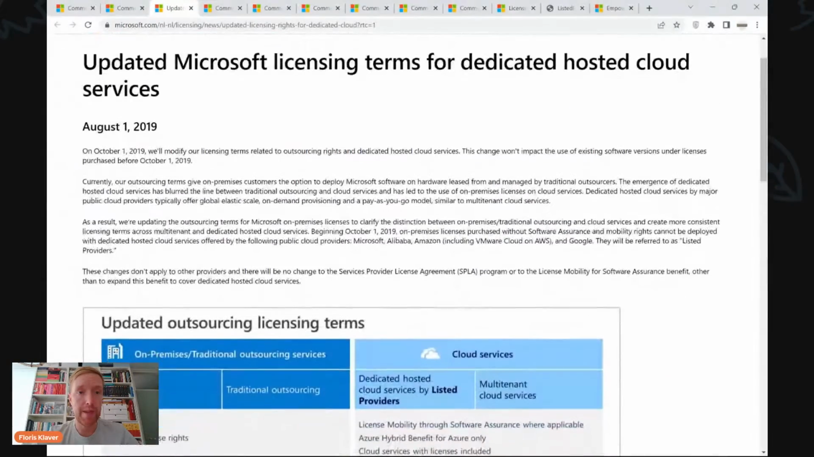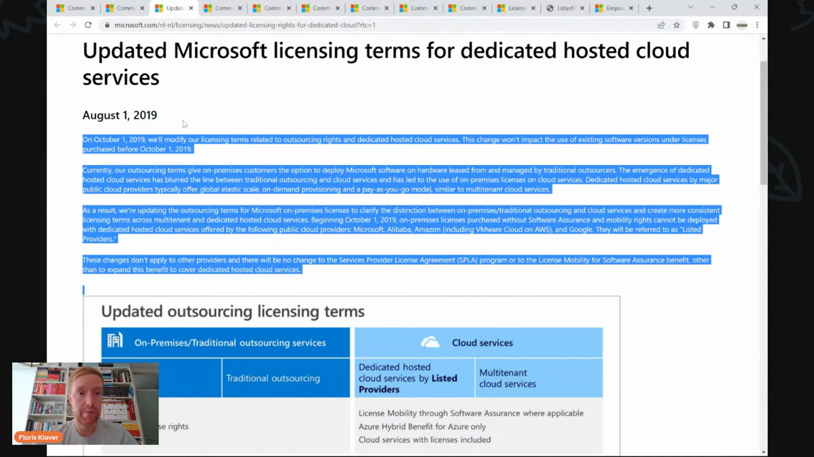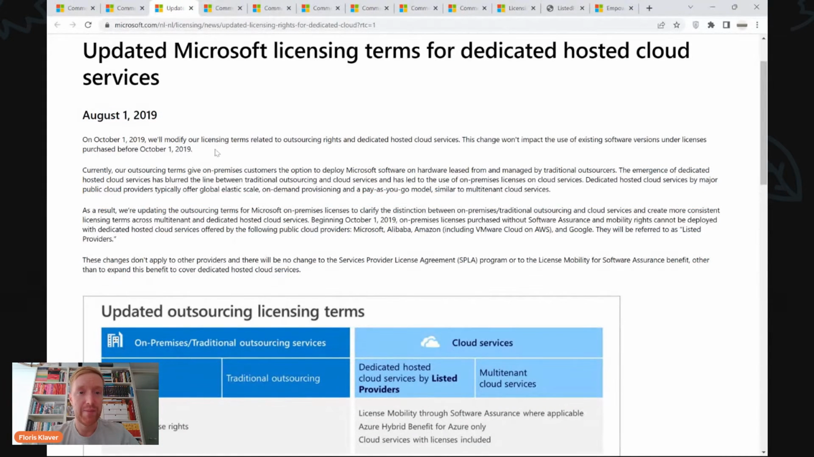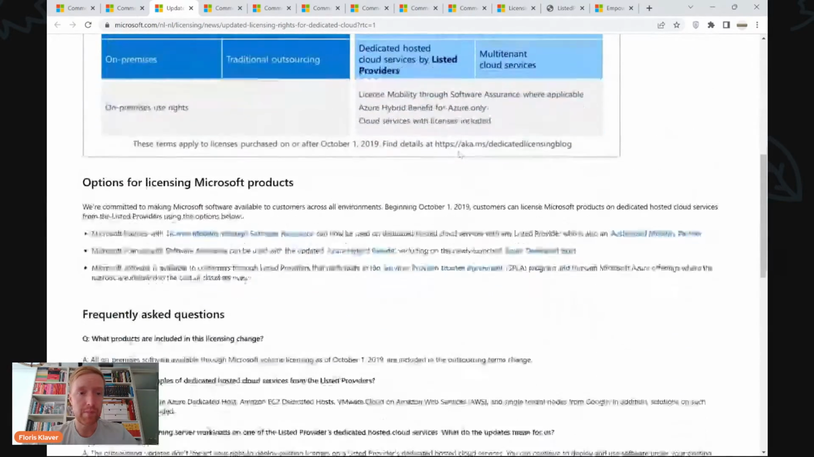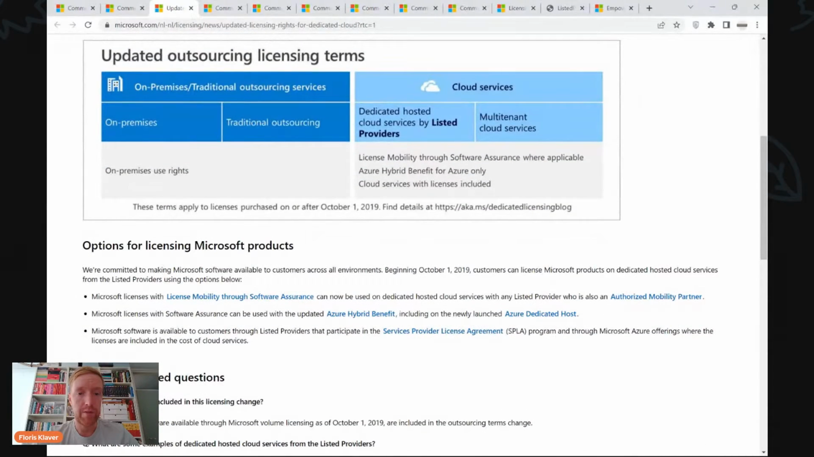to recap, they linked this website, updated Microsoft licensing terms for dedicated hosted cloud services, which was posted August 1st, 2019, apparently, where they state that they'll modify the licensing terms to outsourcing rights and dedicated hosted cloud services. Well, what are they actually doing? We're committed to making Microsoft software available to customers across all environments. Beginning October 1st, 2019, customers can license Microsoft products on dedicated hosted cloud services from the listed providers using the below.